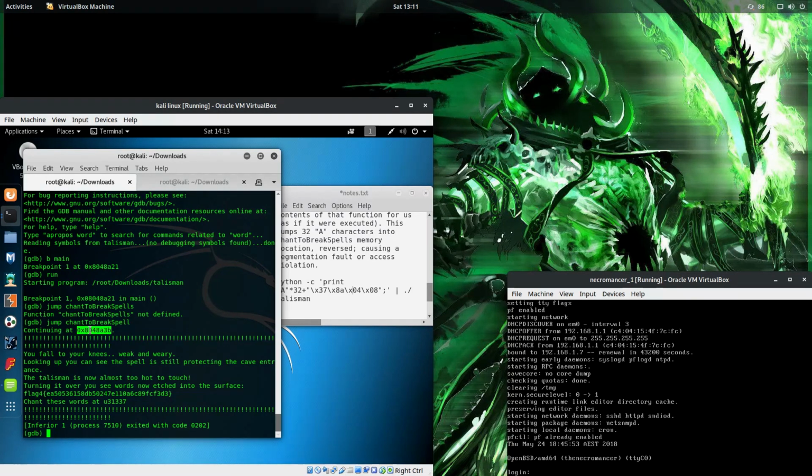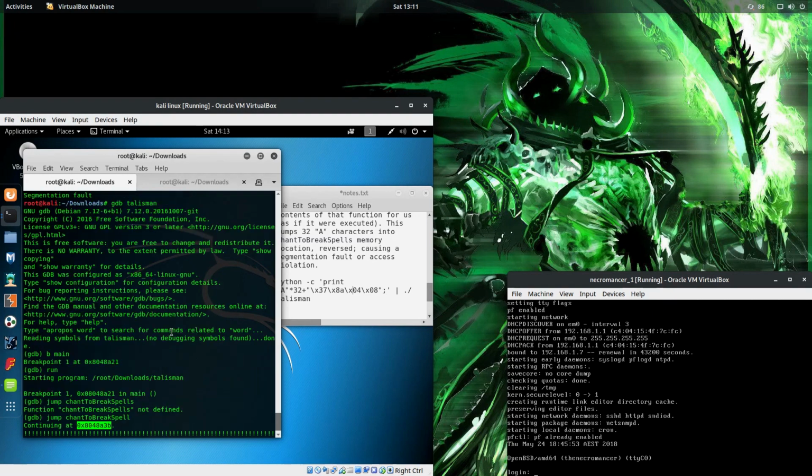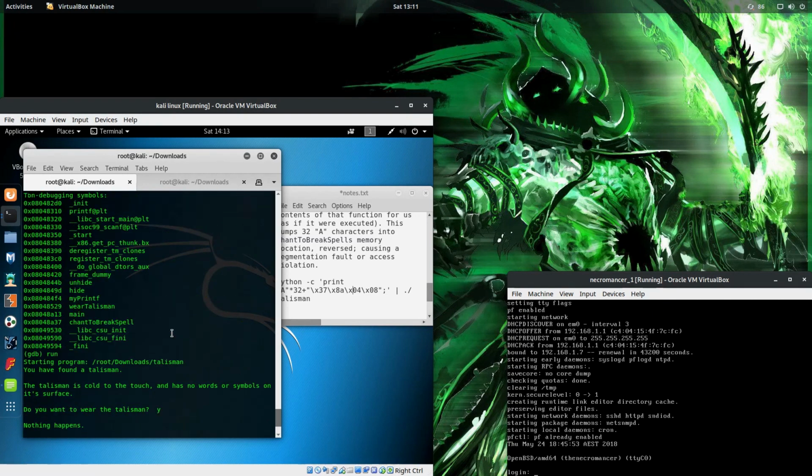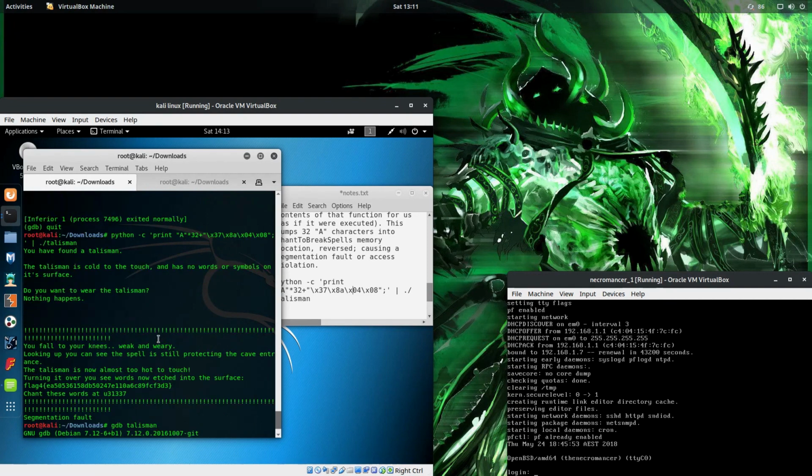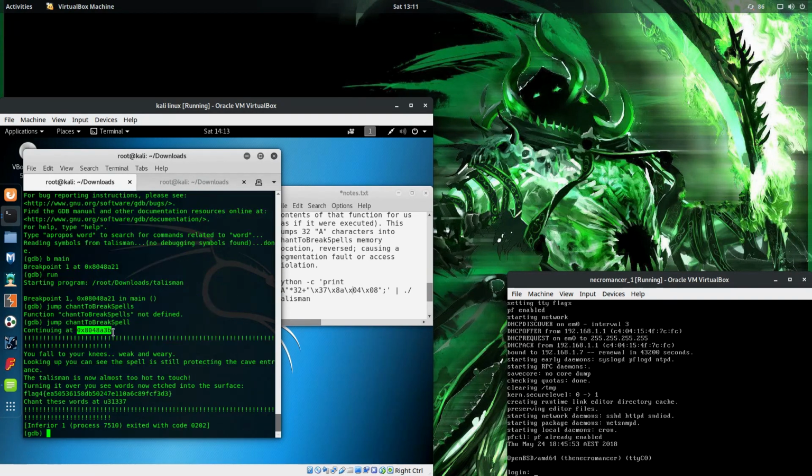Okay, so keep that in mind, because that's not actually the address of chant to break spell. This is an address within chant to break spell after being called, and hopefully I still have it up here. See, chant to break spell's got A37 as the last three. This is A3B, so this is happening within that, and this is how you can tell that this is the contents of that function being called.